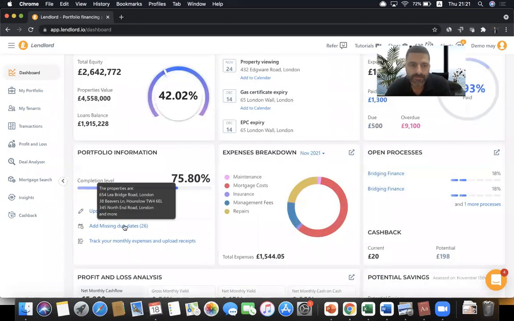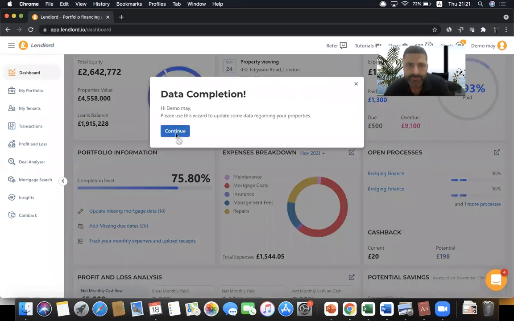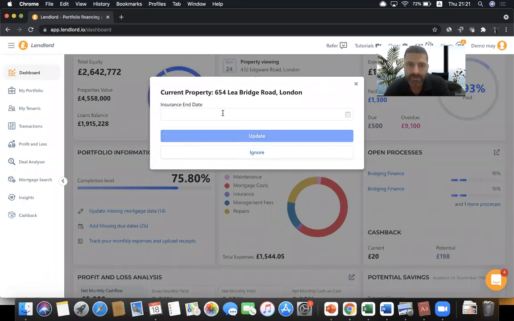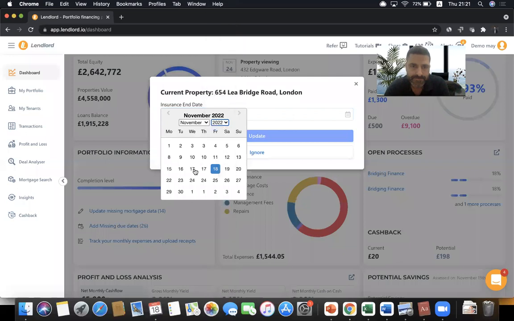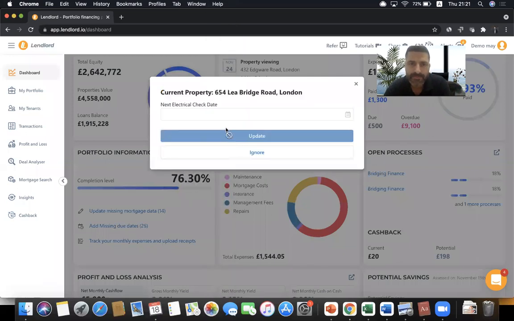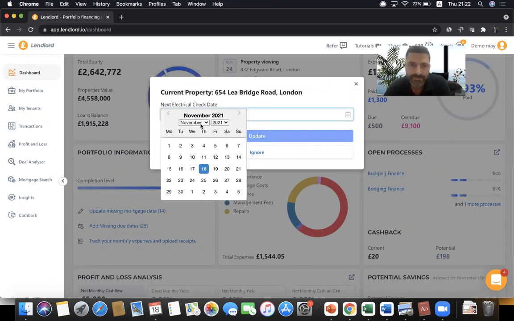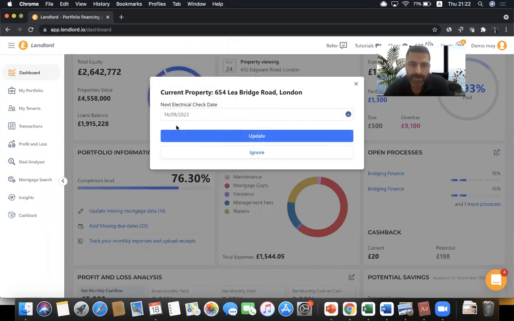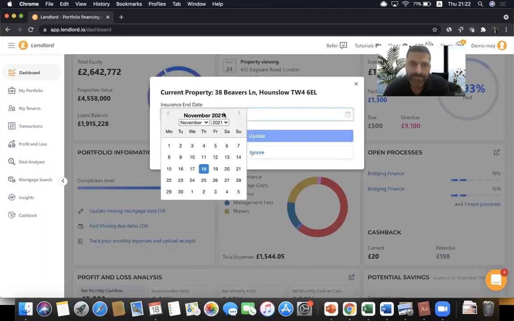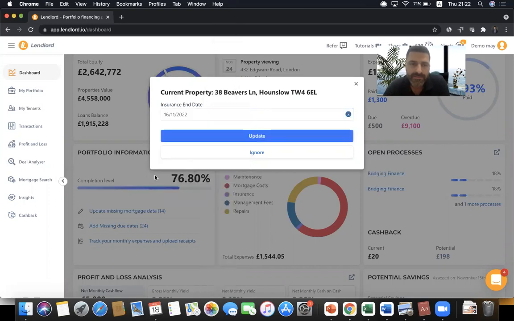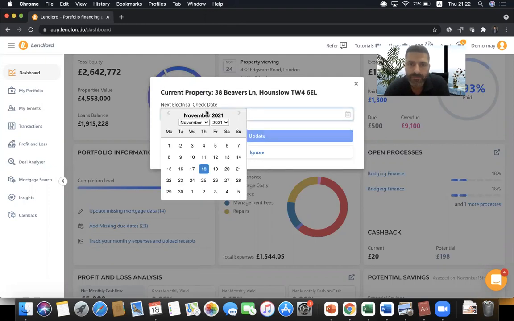And you can do the same for the missing due dates. So for this property, what is the insurance end date? I click update, I'm going to the next one. For the same property, what is the electrical, the EICR renewal date? I can click update. So this is a great way to complete the data that is missing in the platform, and you will always see on the dashboard the completion level of the information about your properties.